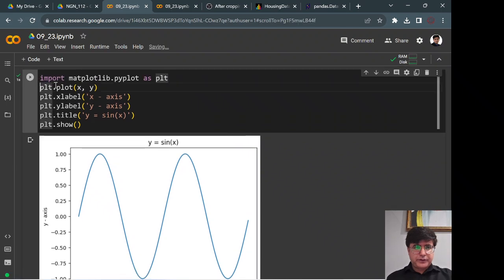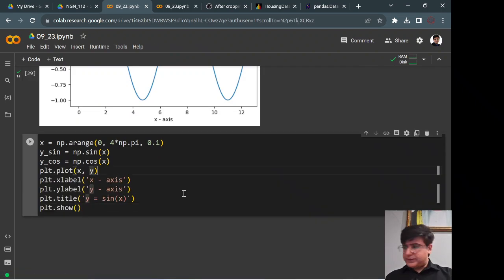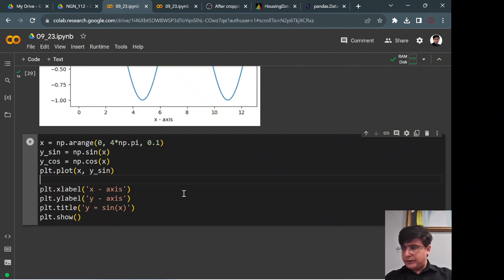I'll just copy all of this. I say x, y_sin, and then I want to plot the cosine as well. I can just say plt.plot x, and then I have y_cos. And then this is the x-axis and this is the y-axis, and on the title I can say y equals sine x and y equals cos of x.